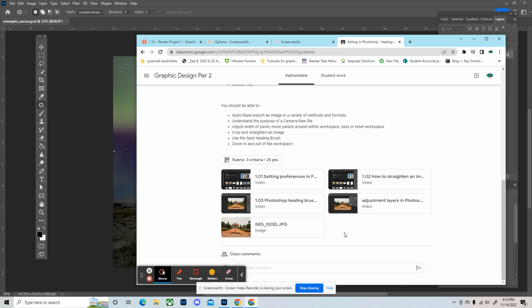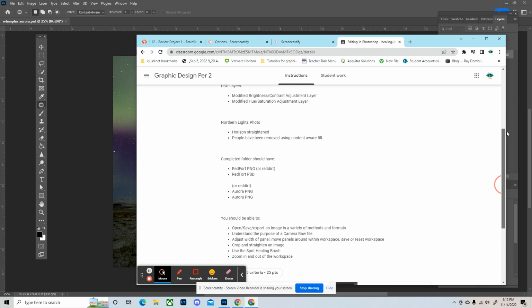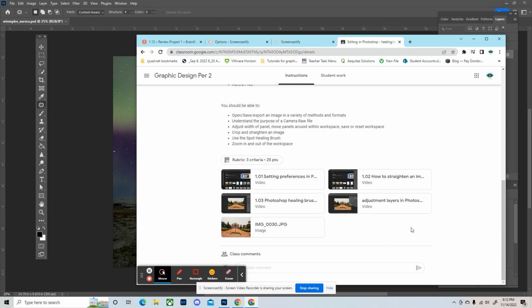And I'm going to post a folder here with some additional images you can download, take a look at, and edit, see what you can do, see what you can fix. And the more you use these tools, the better you're going to get at them and the better your work will look. All right.